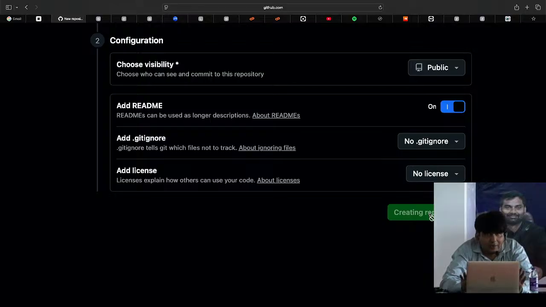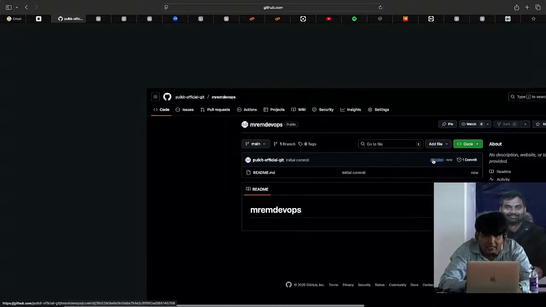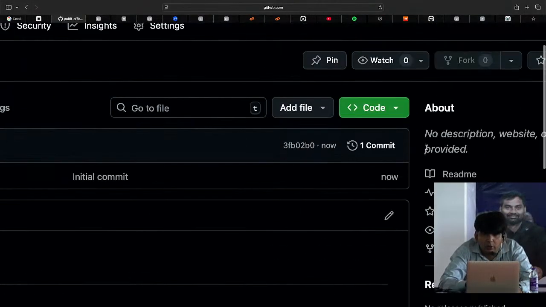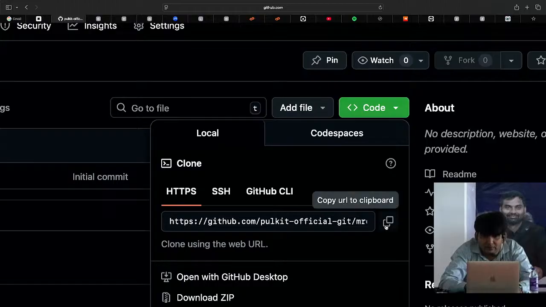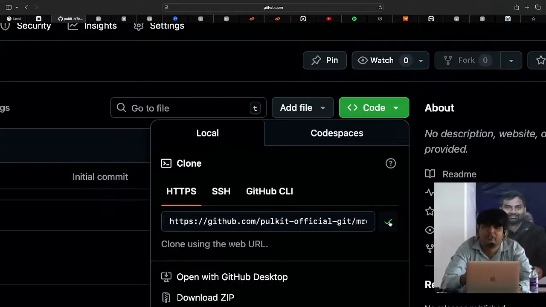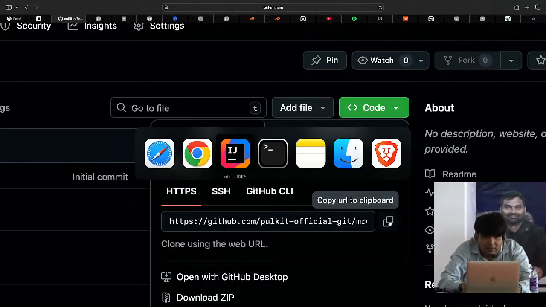That easy it is to create a repo if someone doesn't know. Done? Now what to do? You go to the code part. Now what to do? Copy this. If you want security, you can go with SSH. I don't want to waste time again. You have to generate a key, and you see a passcode and all those things. Done?